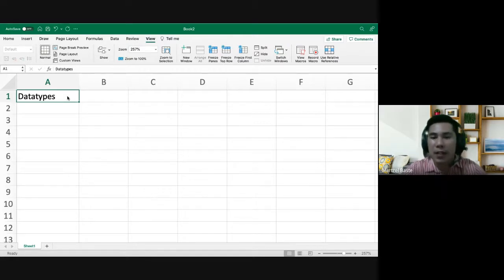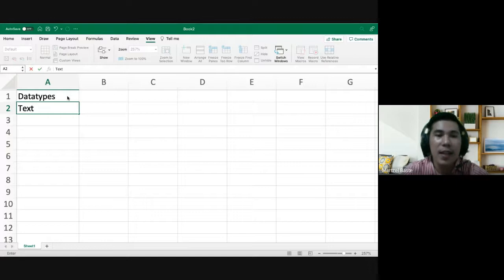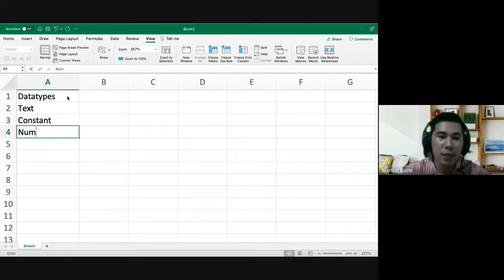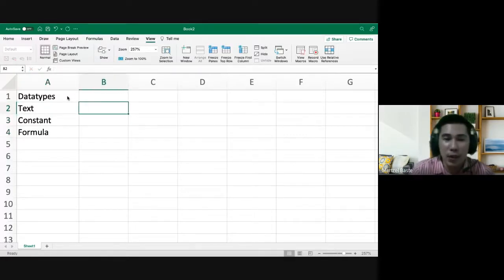First, we have the constant, or text. The text data, and then the constant, and then of course the numeric, and the formula rather. These are the types of data that you will be working on with Microsoft Excel.